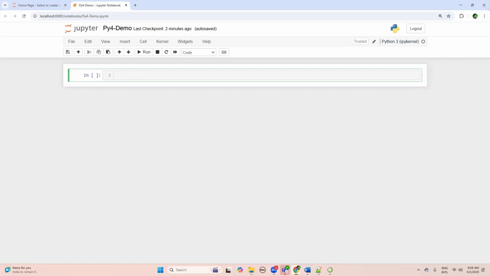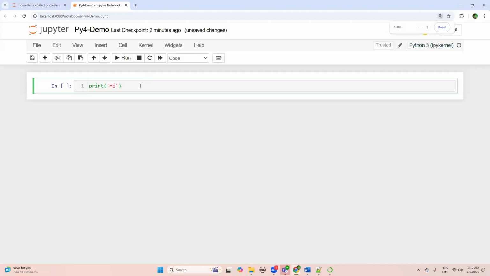So fine then, let's proceed further with the basics of it. The very first thing is the print statement. Is the font visible clearly, or do you want me to increase the font size? Yes, sir, it's visible. Let me zoom this. We'll start with the print statement.